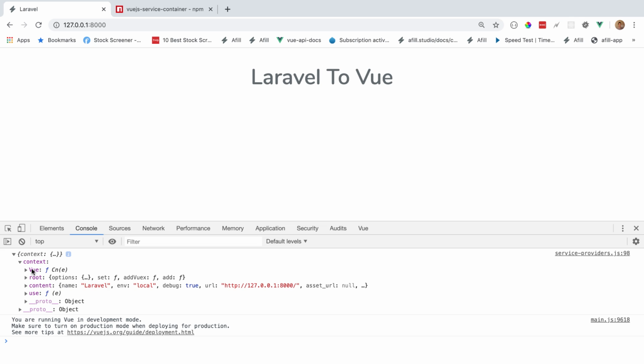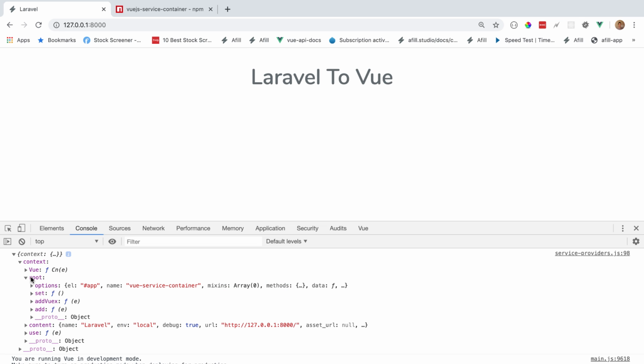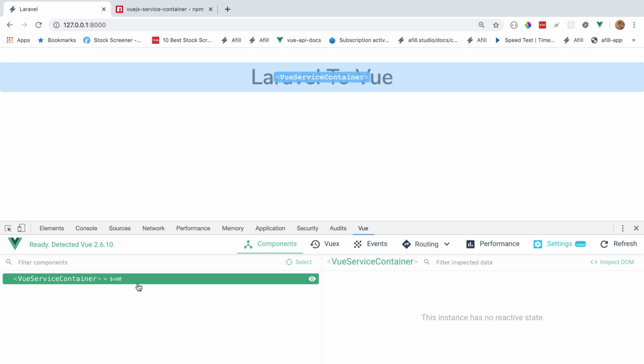Well, what if we go in here and we go to register and we go console.log context? Well, it logs. It actually goes through the registering, and you'll notice that each of these hooks, the register, boot, and afterLaunch, they all have a context object. They all have a different context or different things they have access to. So for example, the register hook has access to the global Vue API, has access to the root instance options. So the root instance is this. The name of the root instance is Vue service container.